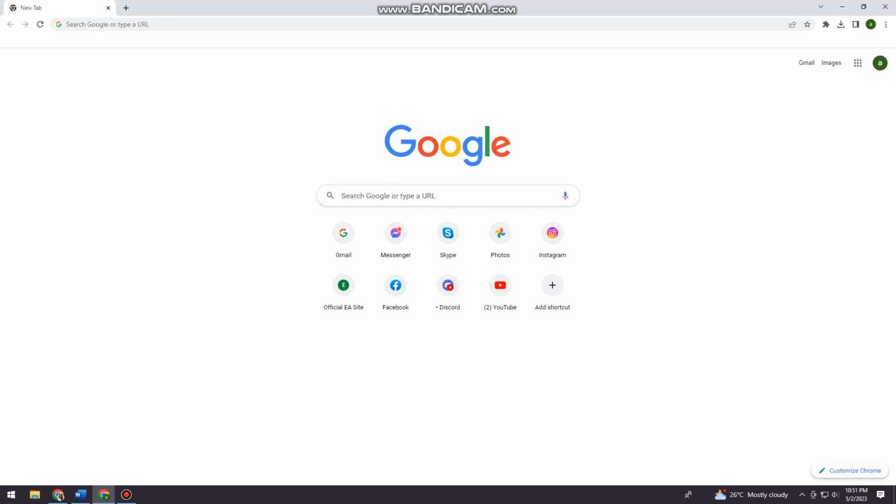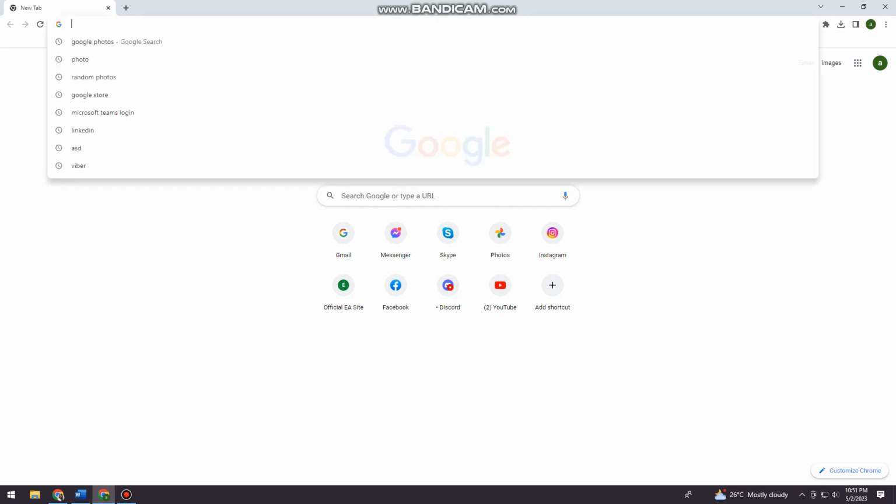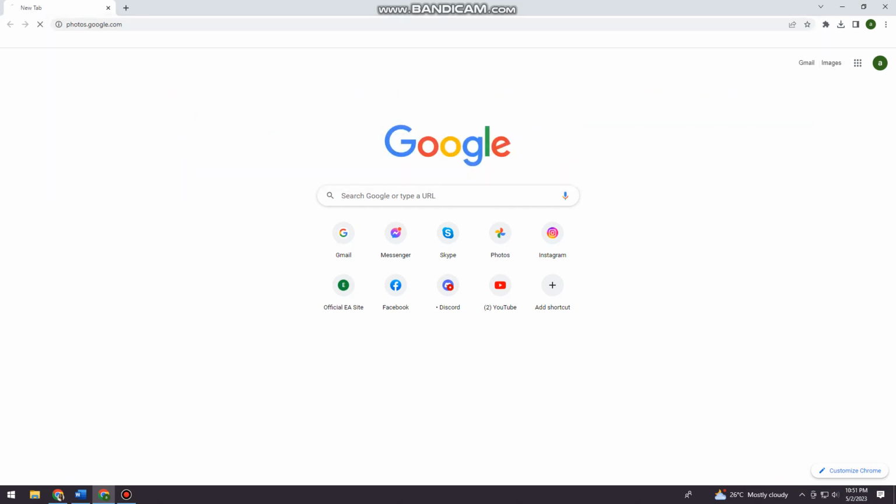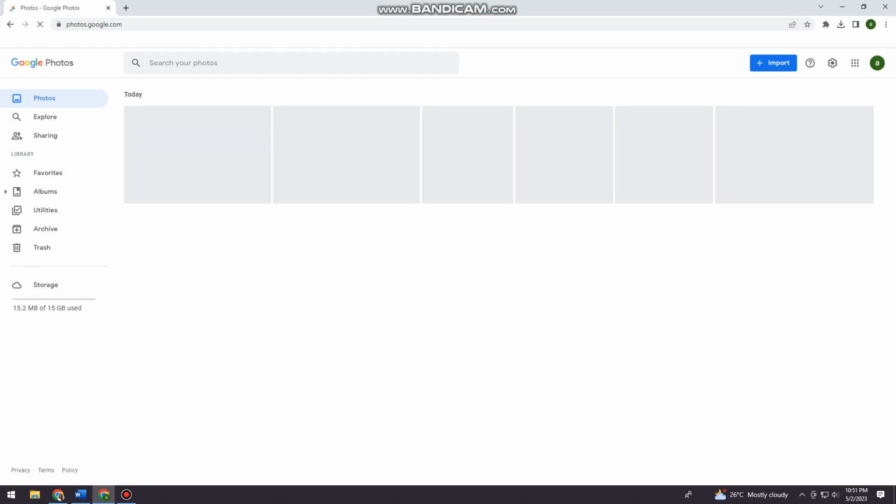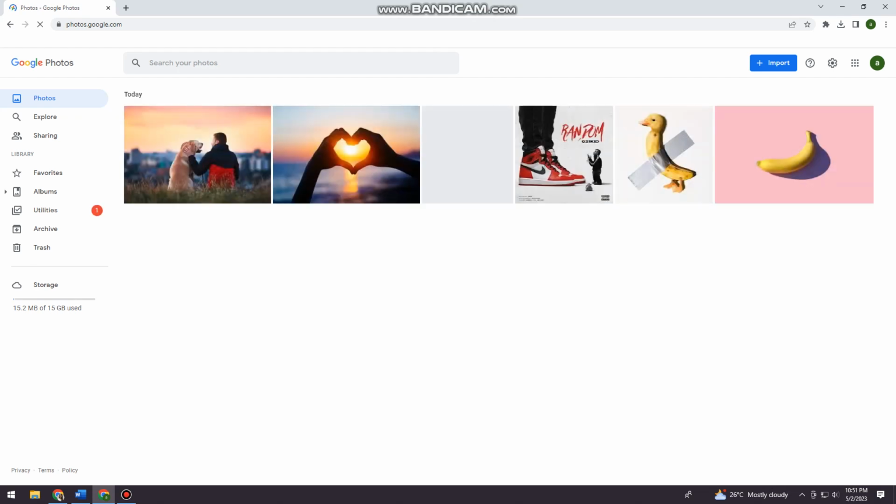So first of all, you want to open your browser and search for photos.google.com. Now just go ahead and log in to your account. Okay. And after that, just go ahead and choose the photos that you want to transfer.